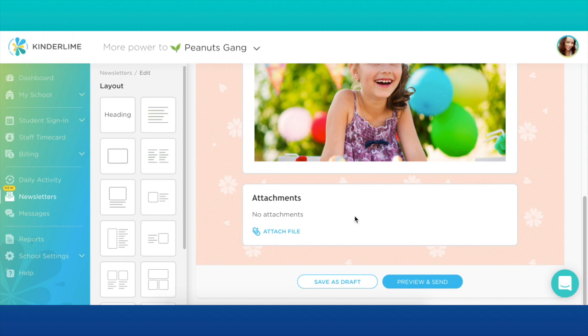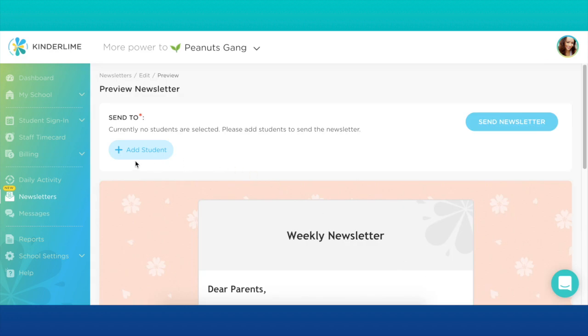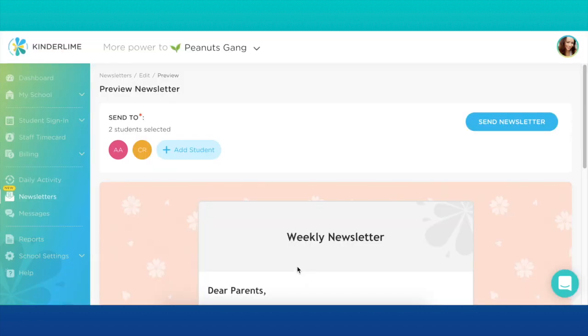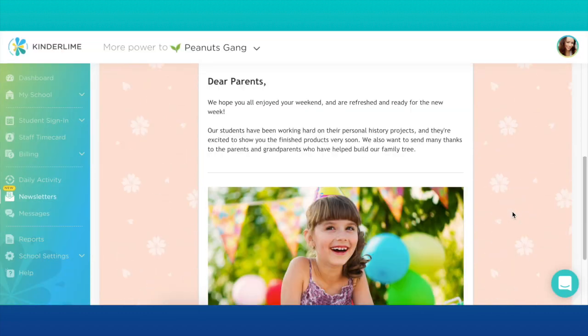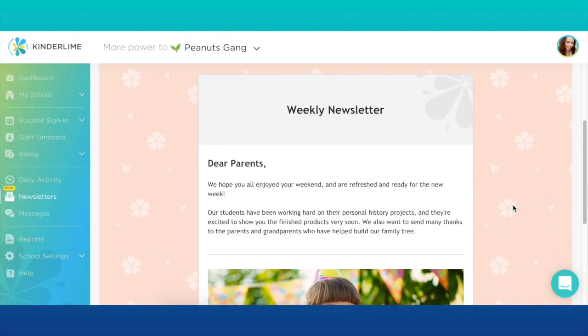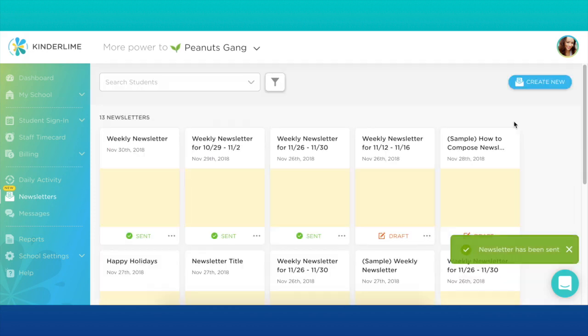Otherwise, as soon as you send it, which I'm going to do now, also, here's where you would attach a file. So I'm going to click preview and send, and here's where I can add students for my recipient list. I'll just go ahead and add a couple there. Here's where you would preview what the newsletter is going to look like, and then I'll hit send newsletter.